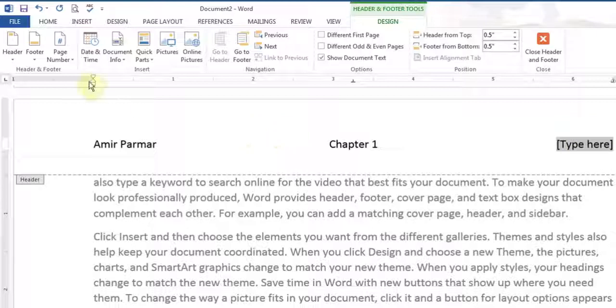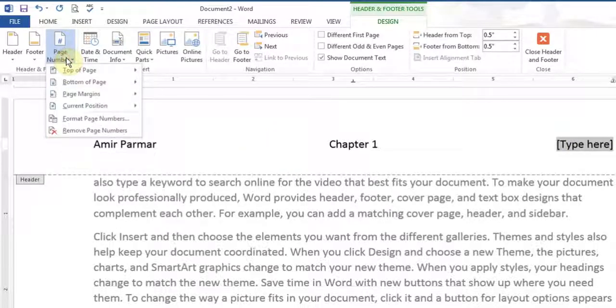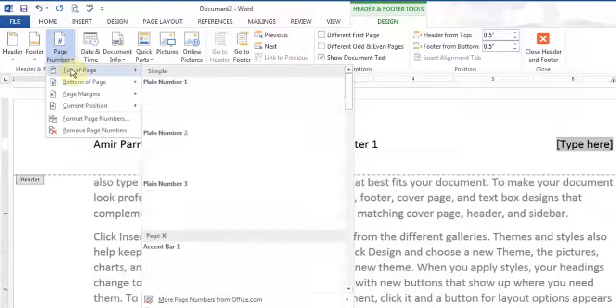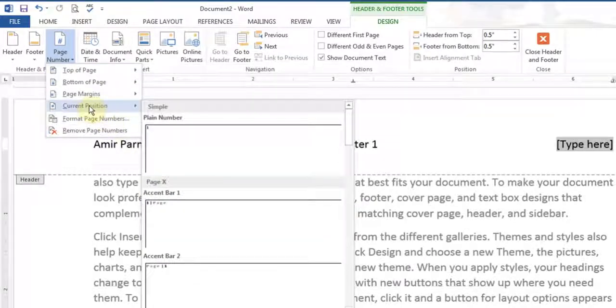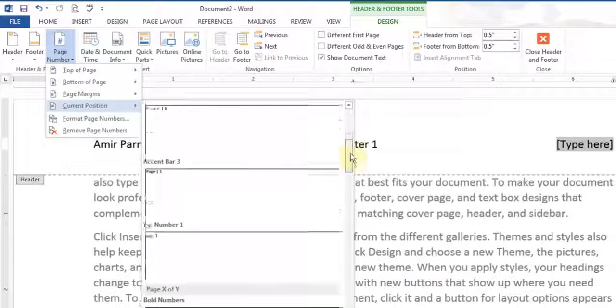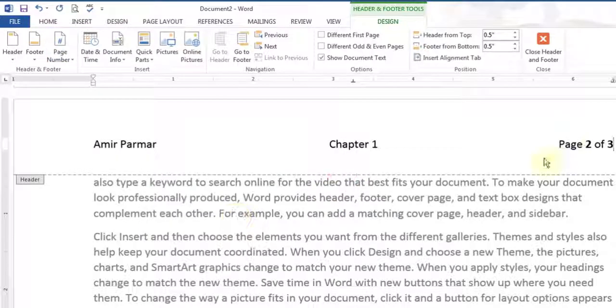To do that, you go to this section on the left-hand side called page number, and click it. You would think you would click top of page and choose this one because I want the page number here, but if you do that, you will lose the other things you've typed and you will only have the page number. So you go to the option called current position, and choose any of these styles of page numbers. There is also one that will tell you page 1 of 1 or 2 of 2. If I click it, it puts page 2 of 3.